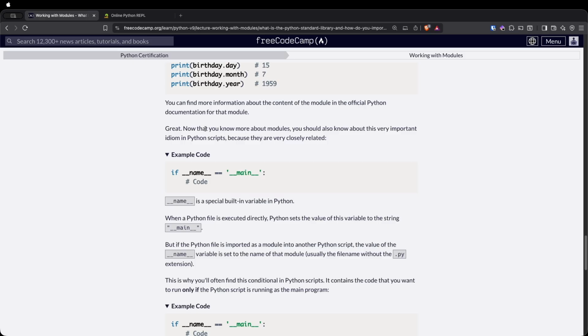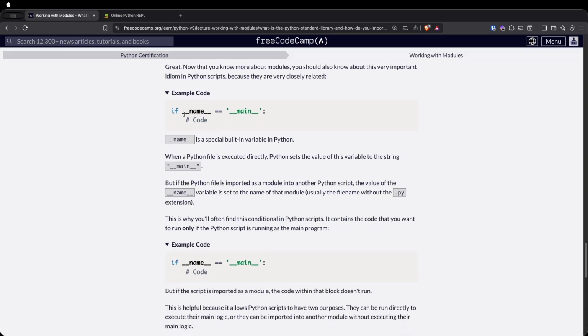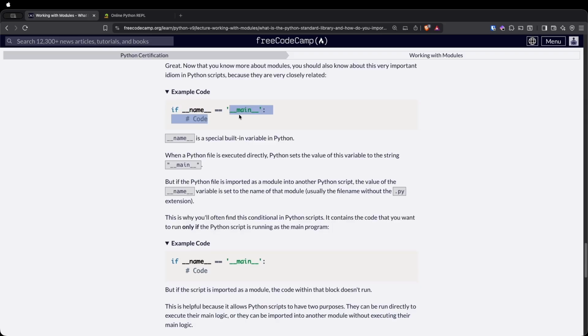Great. Now that you know more about modules, you should also know about this very important idiom in Python scripts because they're closely related. So the code: if __name__ == "__main__". The __name__ is a special built-in variable. So it's basically like, hey, if you're running this as the main file, main, run this code.